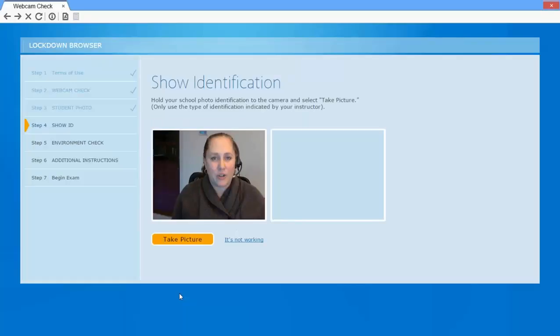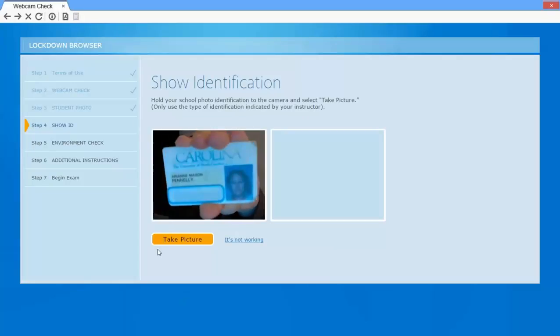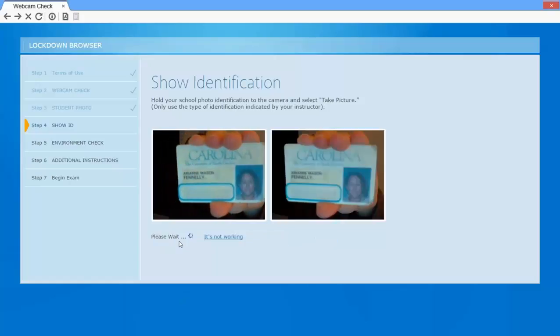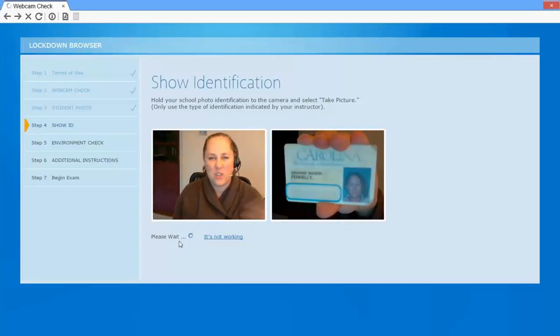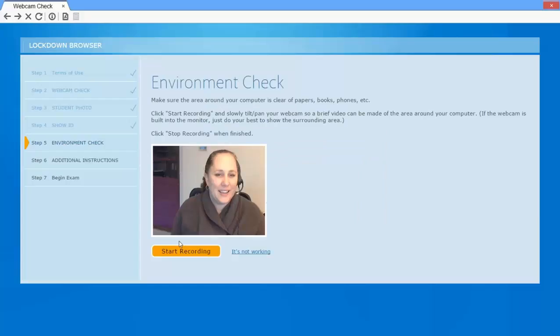Then in this case, my instructor also wants me to show an ID. So I'm going to hold up my student ID card, and I'm going to take a picture of it. Move on. These go pretty fast, as you can see. Now we have that environment video that I mentioned earlier.